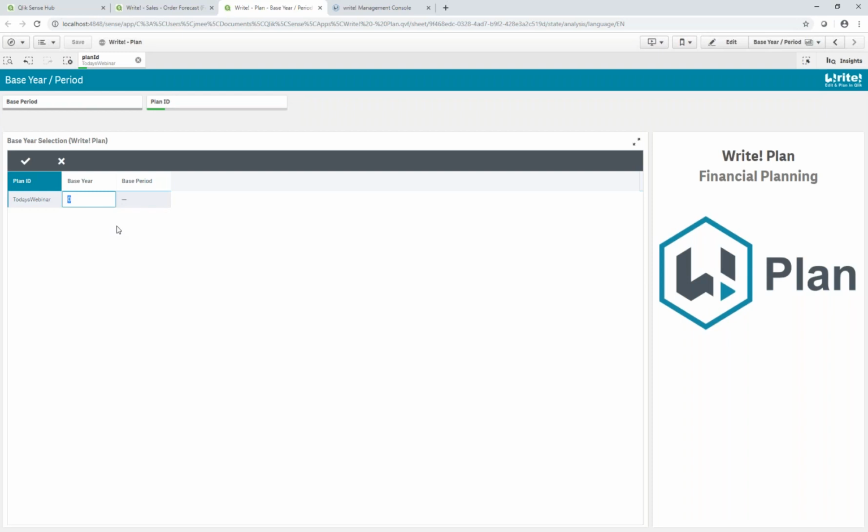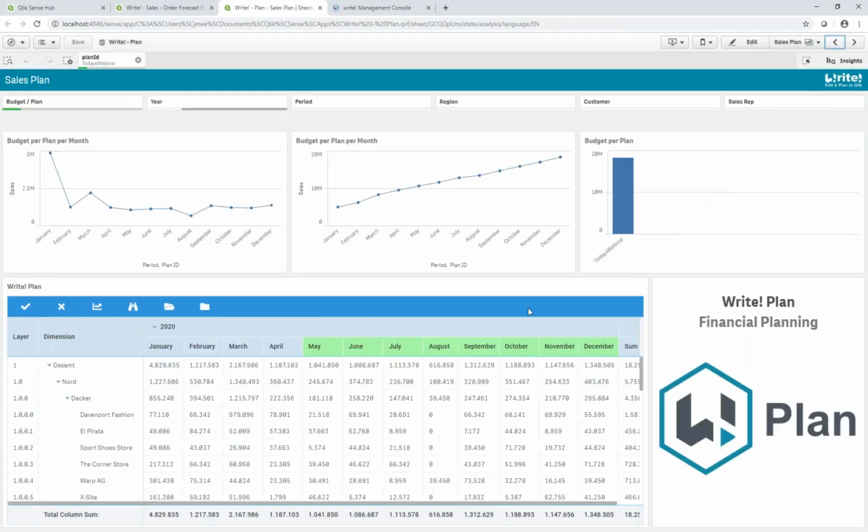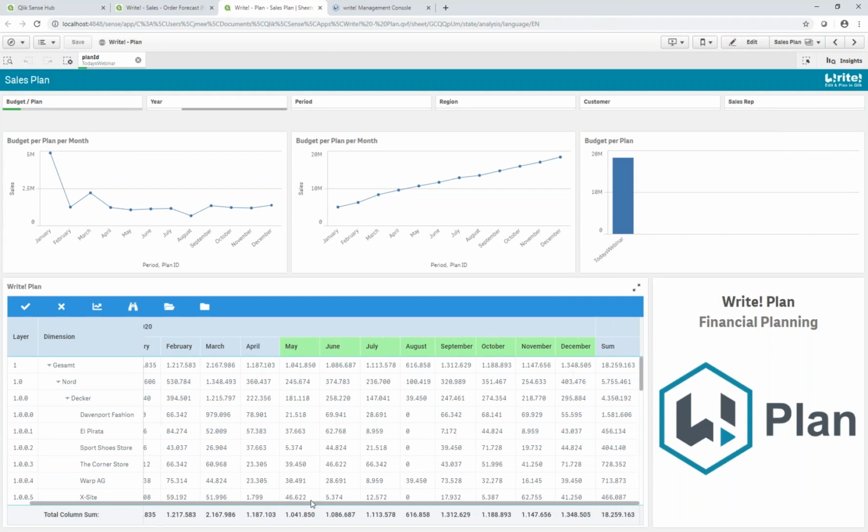So here I can just choose a base year of 2020, for example, and if I say the base period is April and save that, then you can see that January, February, March, and April are non-editable now. So I can't do anything here. And this totally makes sense because these are my actuals from January till April, for example. And now I'm only able to plan in May, June, July, and so forth. So this is one example.